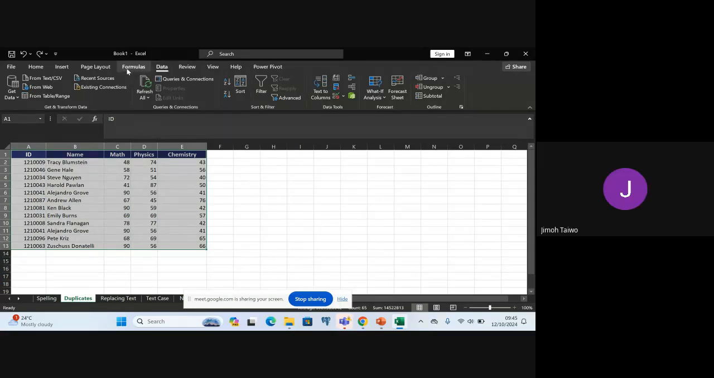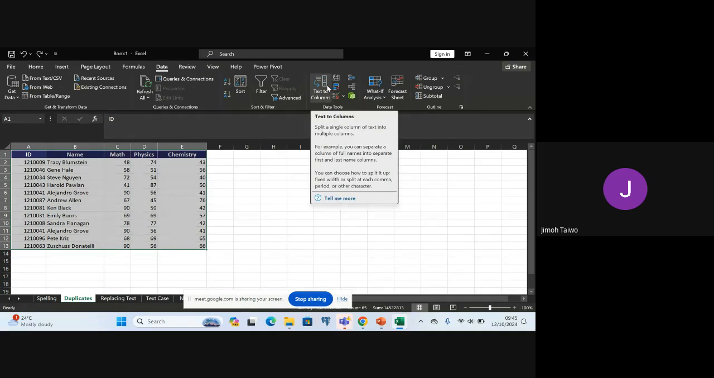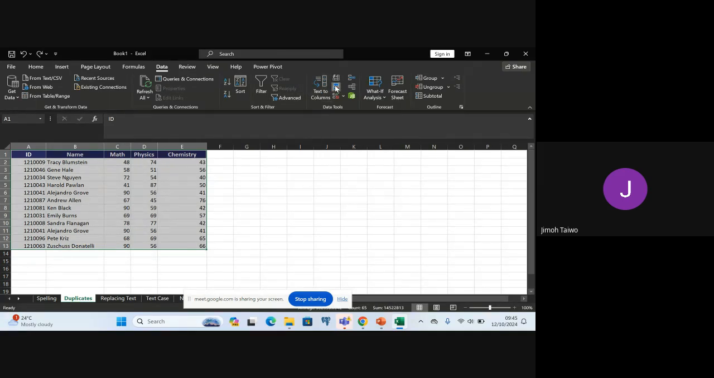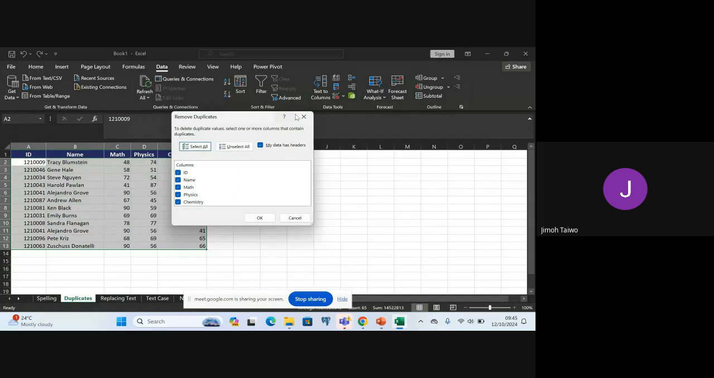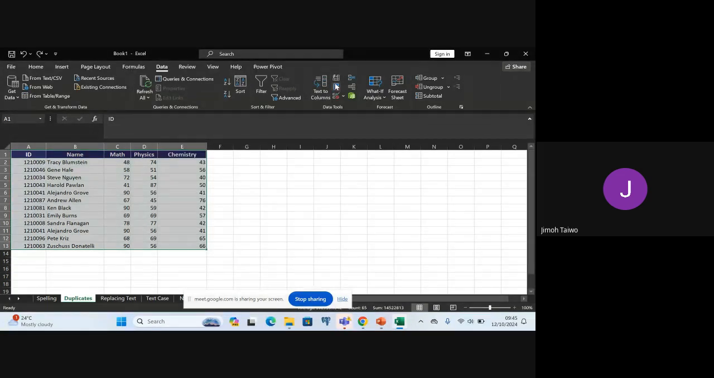So, here, look at this icon where I place my cursor.